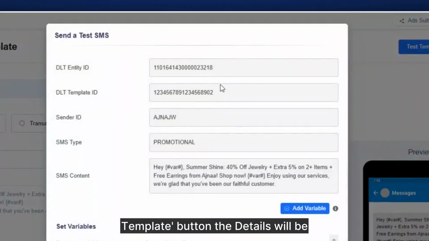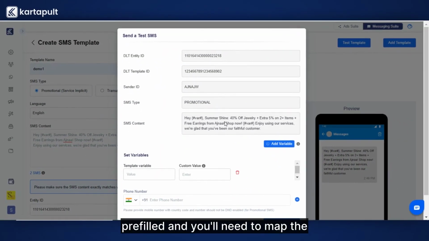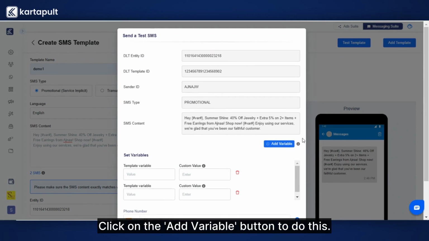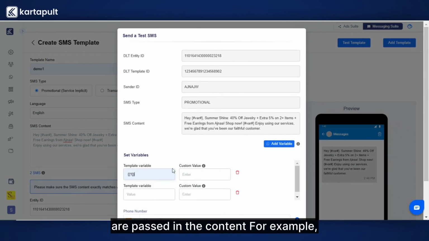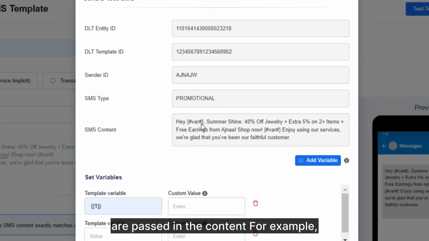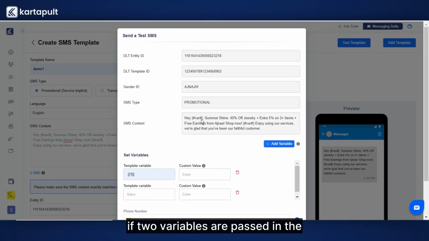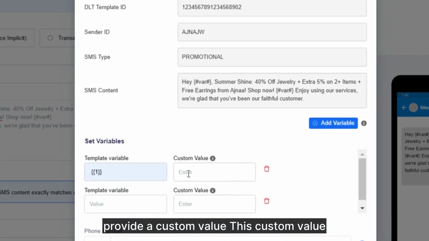The details will be pre-filled and you'll need to map the variables provided in the content. Click on the Add Variable button to do this. Map the same number of variables as they are passed in the content. For example, if 2 variables are passed in the content, map exactly 2 variables and provide a custom value.